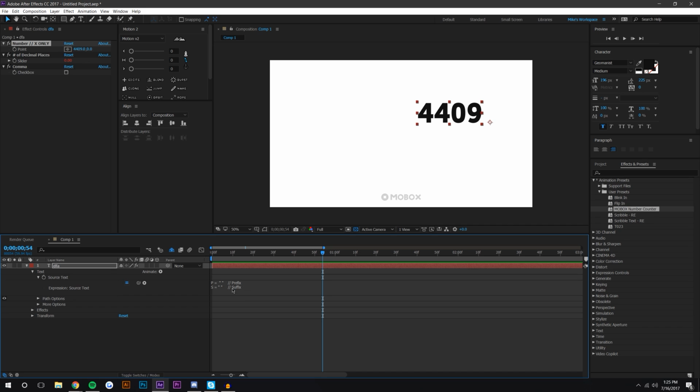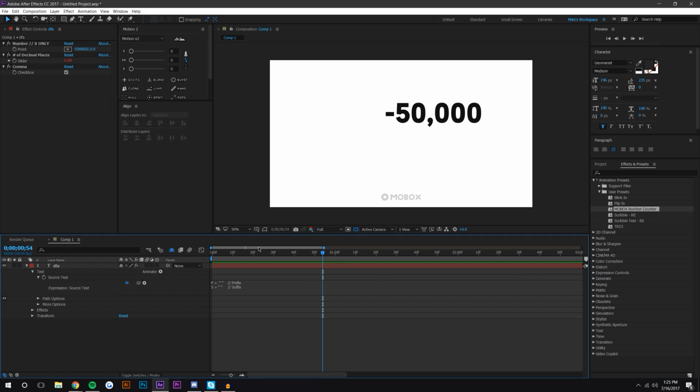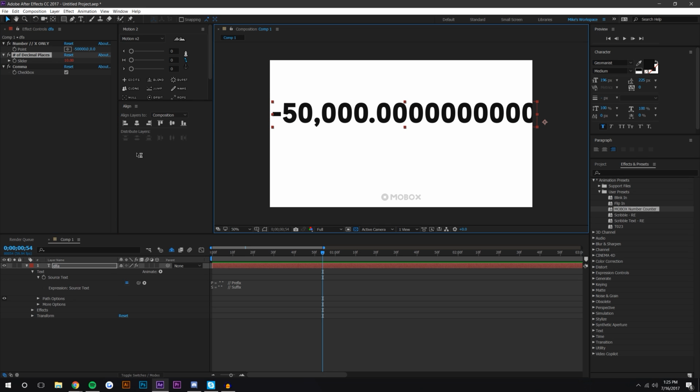Just remember the prefix and suffix is here under the text source layer, and to check this box if you want a comma. Now, I should also note that this does work in the negative, so no problems there. But again, it's limited to 999,999,999, and this only goes up to 10,999,999,999.